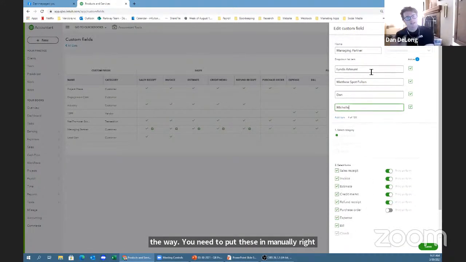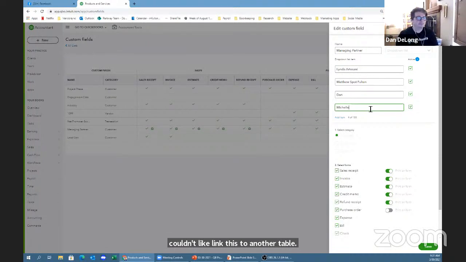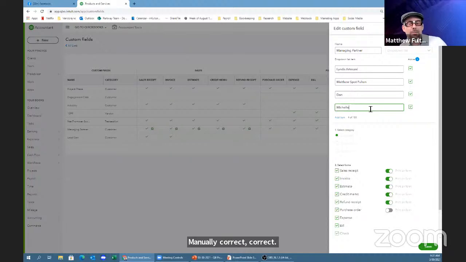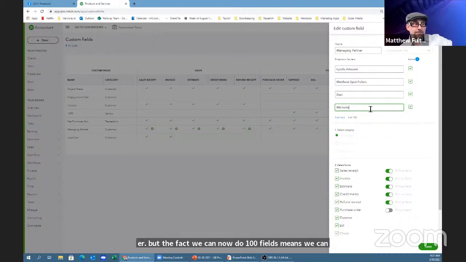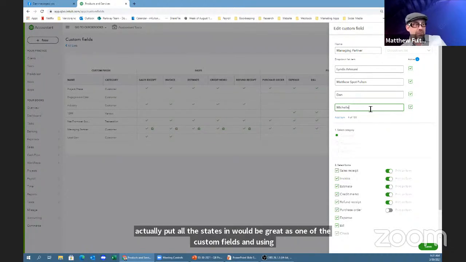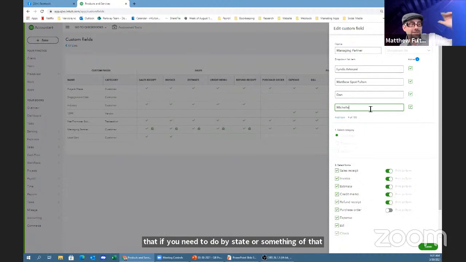You need to put these in manually, right? You couldn't link this to another table, right? You have to just type this in manually, correct? Correct. That's one other suggestion I was making, because with sales tax reporting, it's definitely gotten a lot better, but the fact we can now do 100 fields means we could actually put all the states in, which would be great, as one of the custom fields, and use that if you need to report by state. But I don't want every person to have to type it in every time. It'd be great if there's a way we could start to share them in the future.